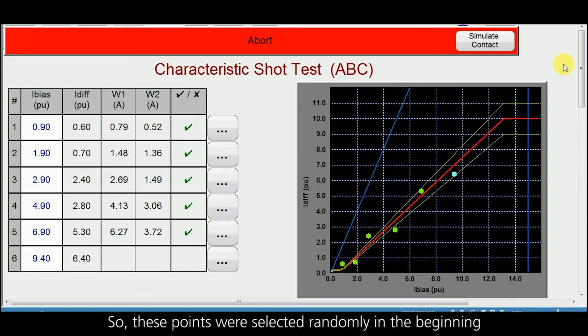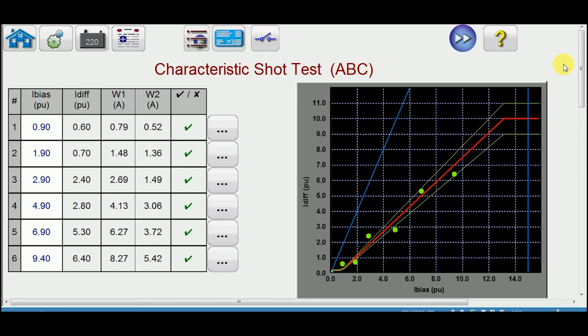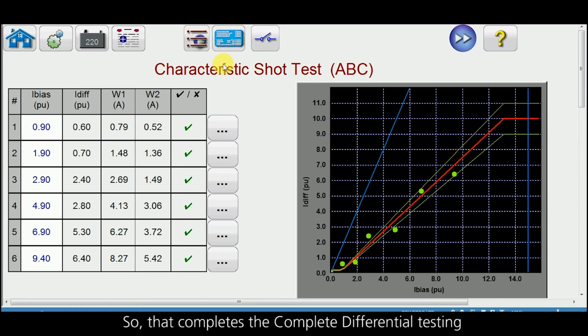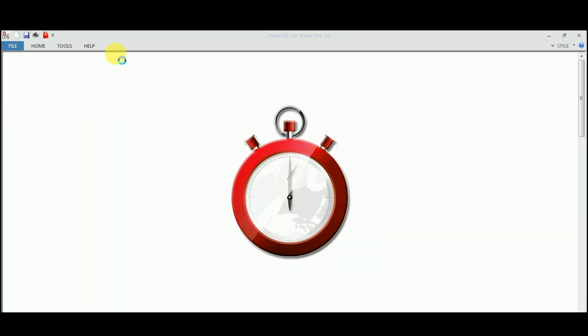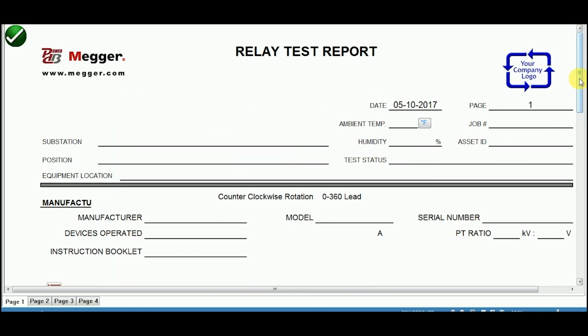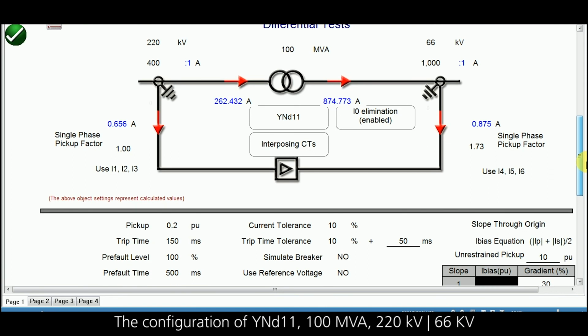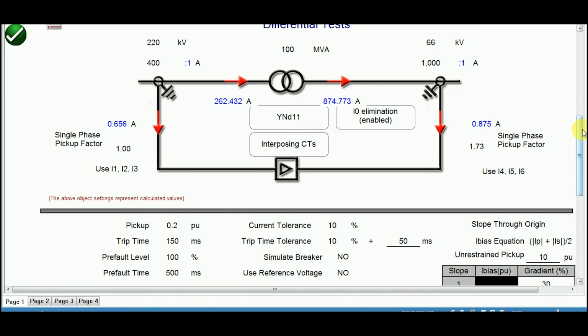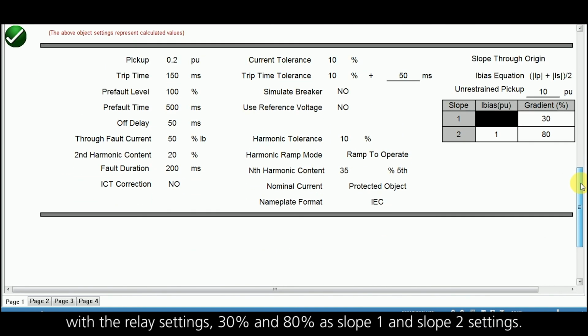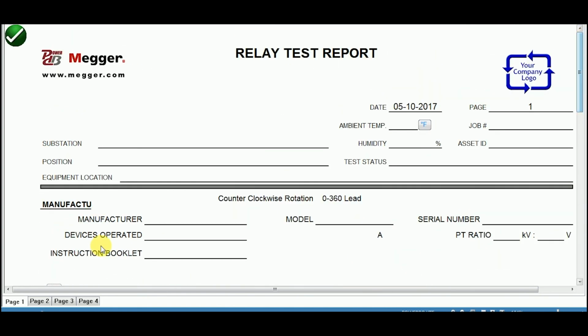These points were selected randomly in the beginning. You can select any point that you want. That completes the complete differential testing, and we can see the overall result here. The configuration of Y and D11, 100 MVA, 220/66 kV, with the relay settings 30% and 80% as slope 1 and slope 2 settings.